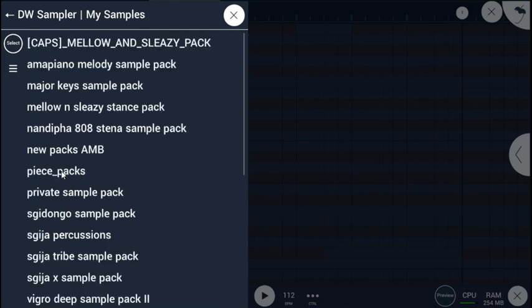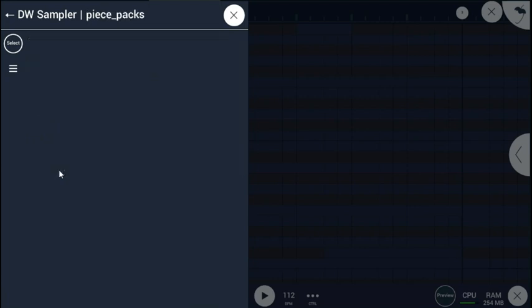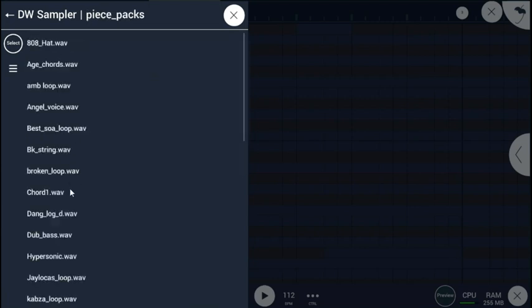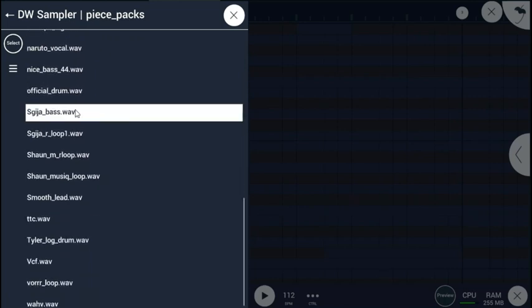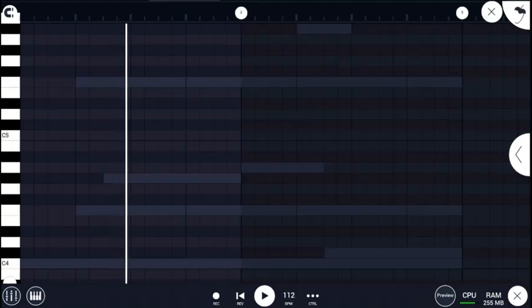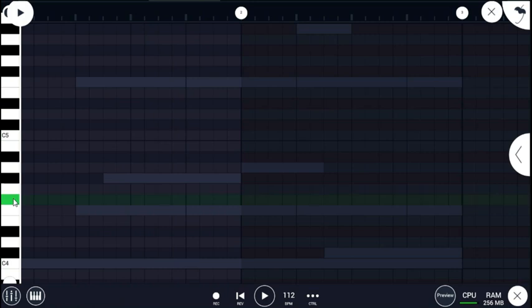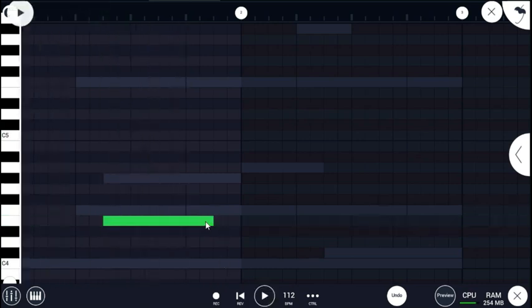So I'm gonna go to my samples for this. Okay, I'm gonna go to piece packs again. Let's find an amazing sgija bass over here. Nice, guys. This is what I actually wanted. So I'm gonna click the right side of the screen for this. Okay, let me start cooking this. We're not gonna waste any time. We're gonna get right onto it.